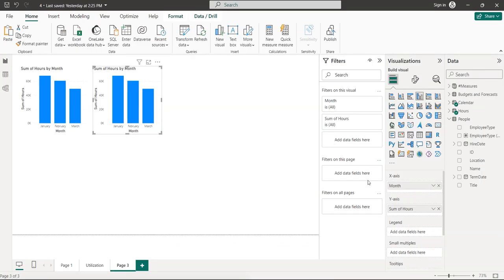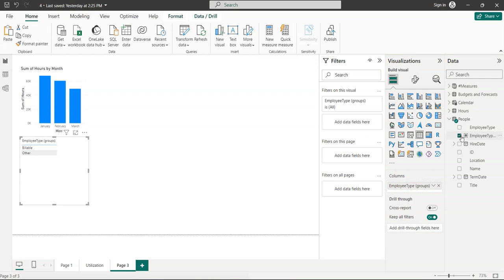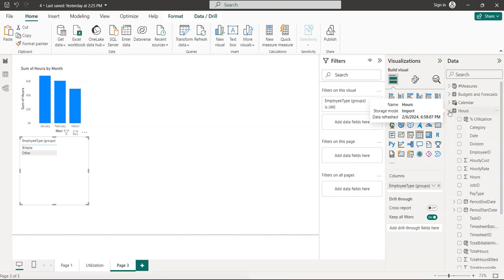So here instead of month, what we do, we select employee type groups. So it is already month is there. Otherwise, we can also create a fresh visual. So just let's delete that. Now select employee type from people's table. So there are two groups as we have created, billable and other. And now expand hours table and select hours.